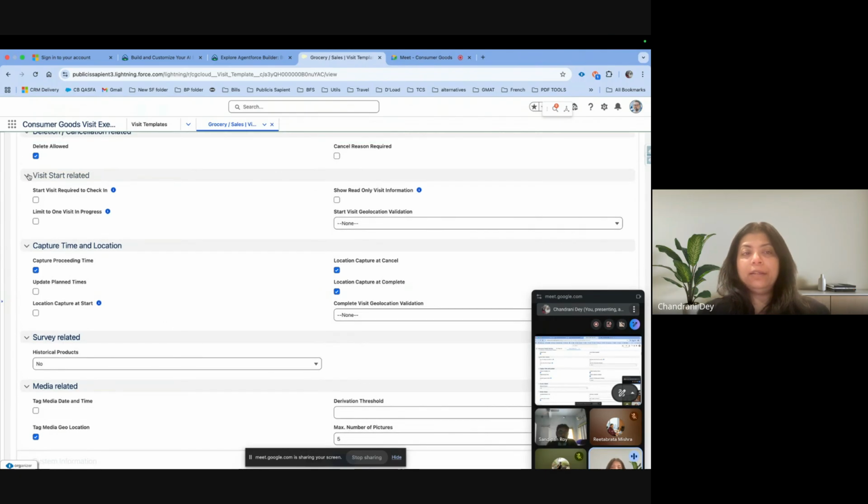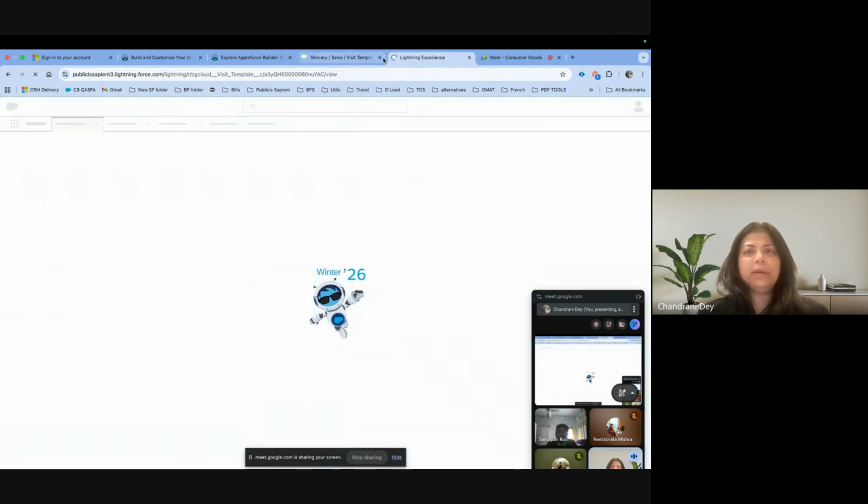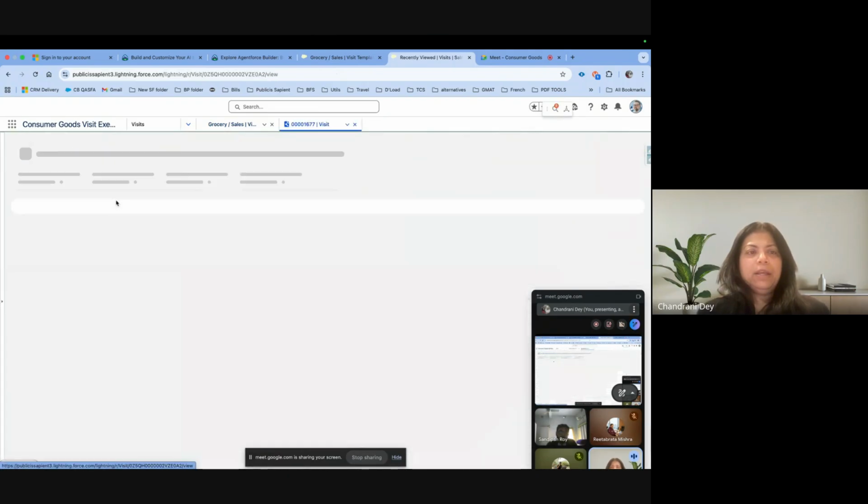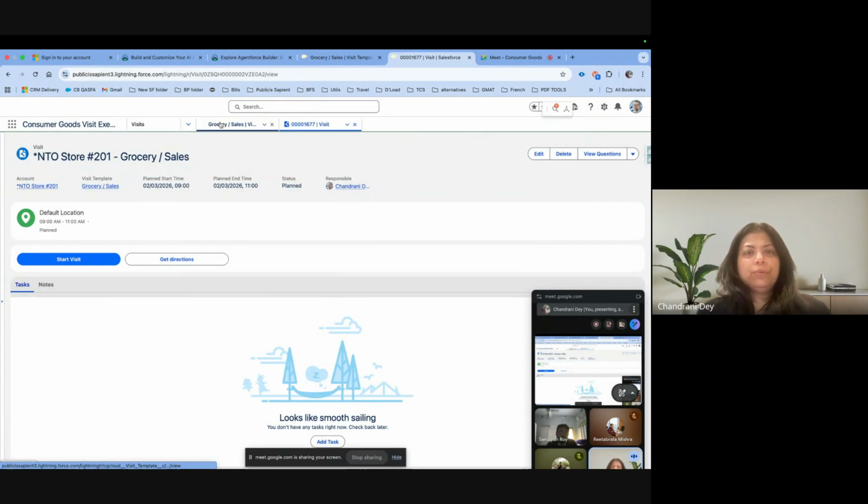Visit start related, again, this is also a very important thing in the visit template. For certain visits, your customer might say, you can just create a visit and then start the visit. You have seen that when you go to a visit, there is a button called start visit, and you can start the visit by hitting that button. Okay, like this one.